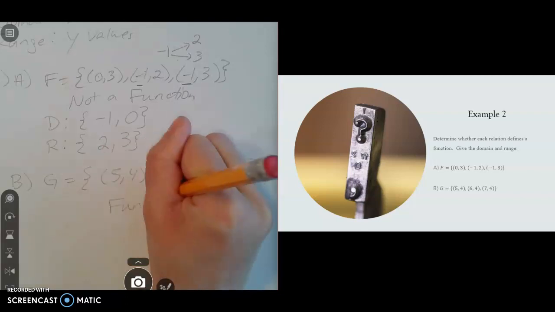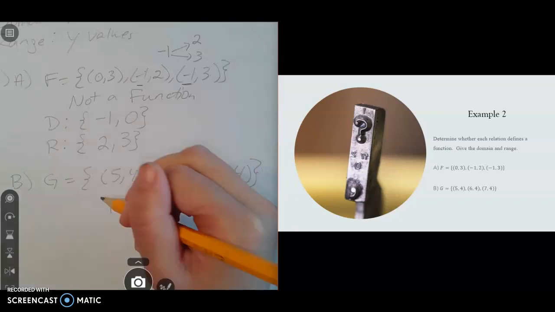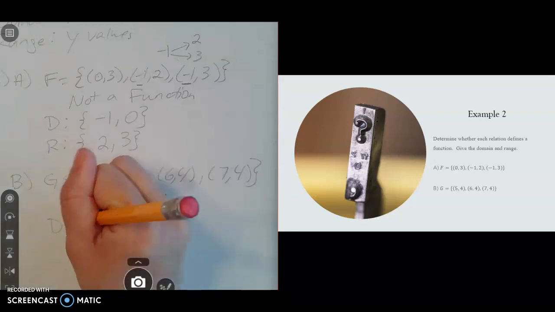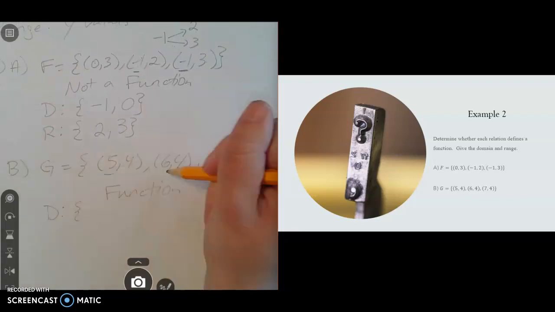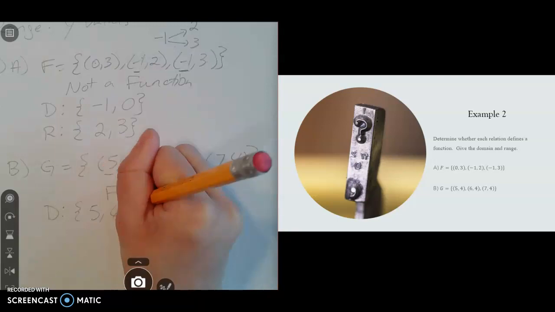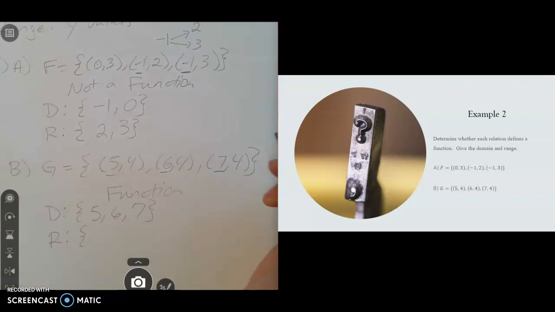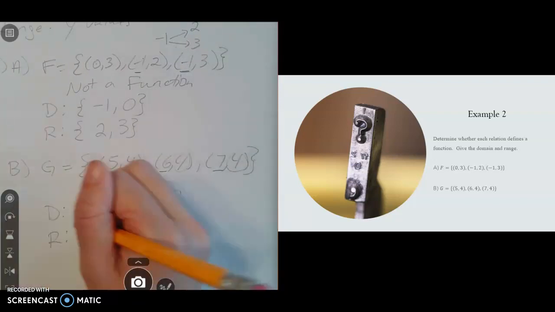I know that we use the same y value over and over and over again. That is fine. Y's can go to multiple x's. It's just x's go to only one y. So for our domain, that'll be the set of all my x values that get used. So my x's are 5, 6, and 7. The range is the y values that are used, and the only y value we have is 4, over and over and over again, but the range is just the number 4.